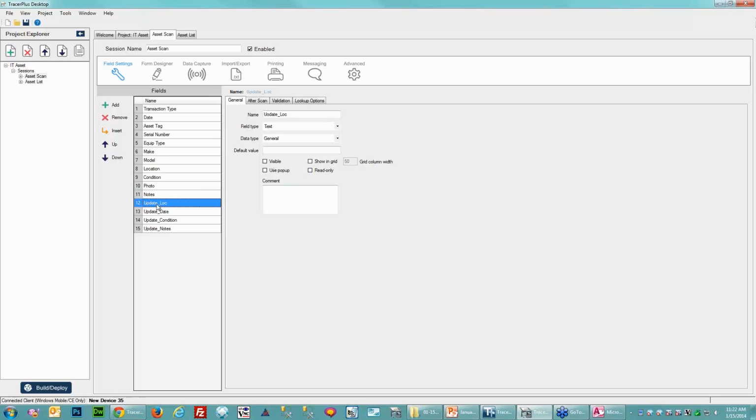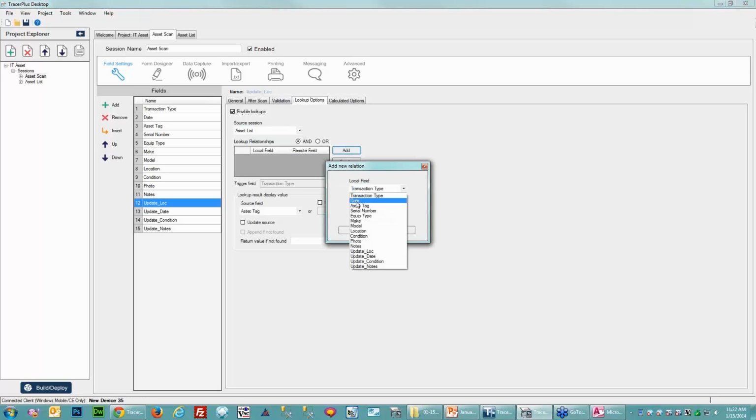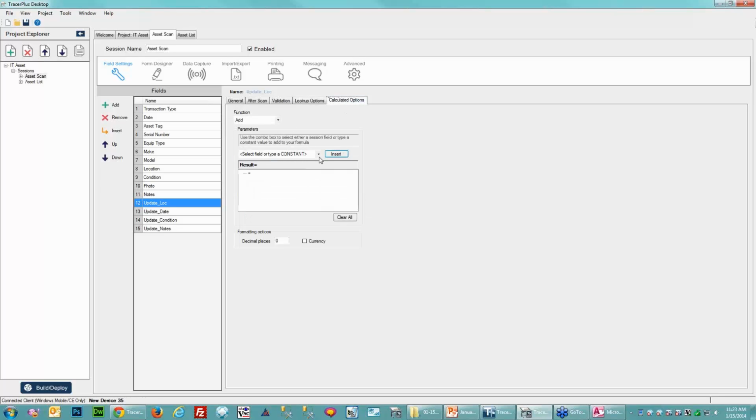And these 4 update fields, these are also going to be lookup fields, but we're also going to set these to be calculations. So by setting this as a calculation, the first thing we're going to do is a lookup. So once again, we're going to look up into the asset list based on the asset tag. And the source we want to bring back, or actually look up, is the current location. So now where the lookup and calculation comes in handy is this update source option. So with that checked, when we submit this record to this local session here, it's going to also update the source session, being the asset list, with whatever data ends up in this field.